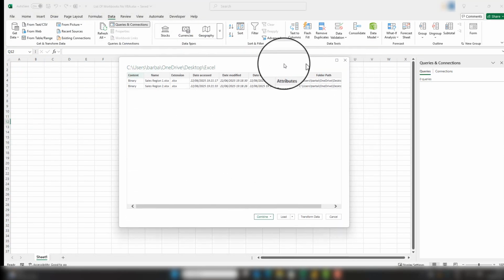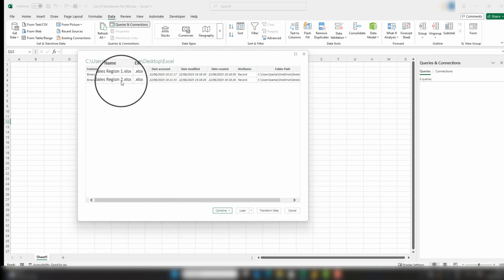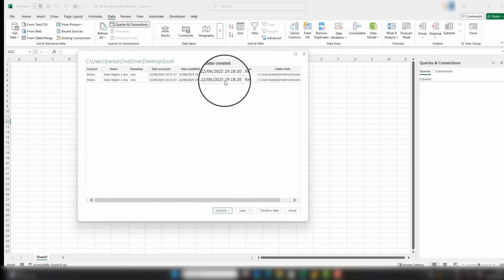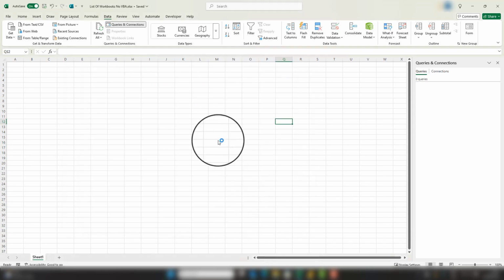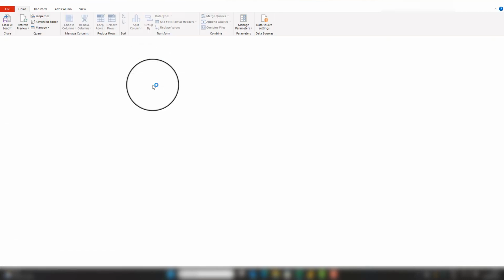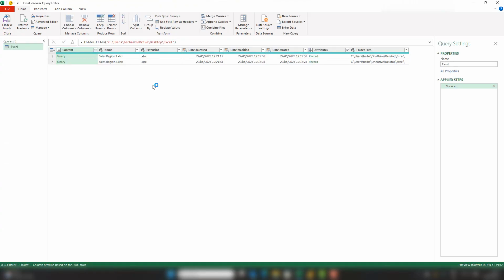And already we can see there's two files in there, Excel files, and it gives the folder path as well and some other information: when it was created, modified, accessed, etc. The next thing to do is click Transform Data, and that will load that data into the Power Query editor. A really powerful interface, but we're going to do something really simple today.